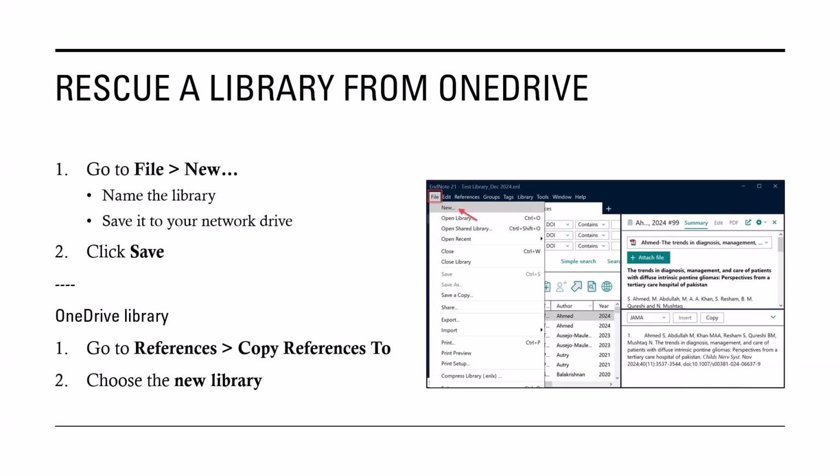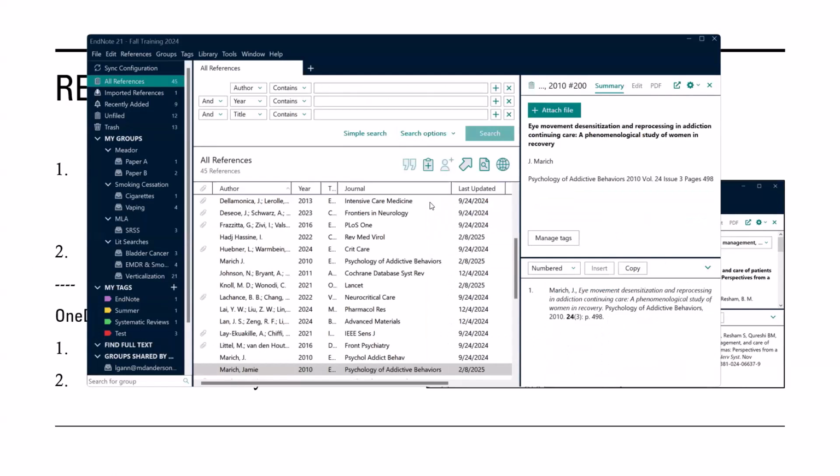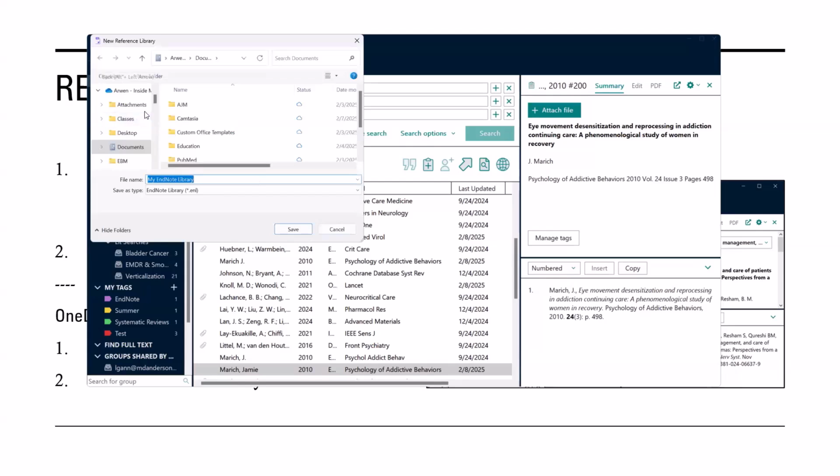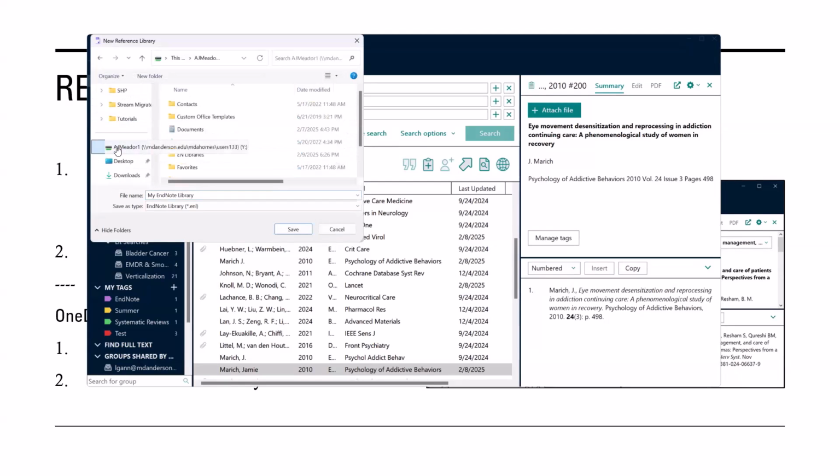I'll show you though, in EndNote, to create a new library, you're going to go to File and New. And here's where the important steps happen. So first, on the left-hand side, you want to make sure that you're saving to your network drive, right? We're going to select that. And then again, you want to rename your library. So it's not just the generic My EndNote library. So name it whatever you like, and then you can click on save, okay?